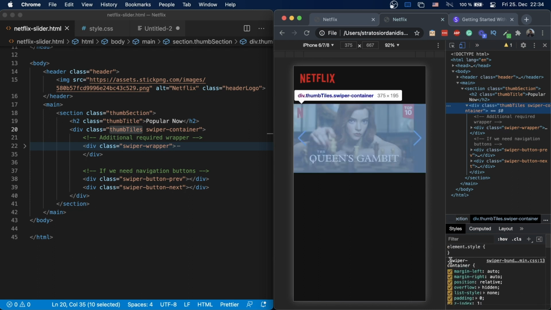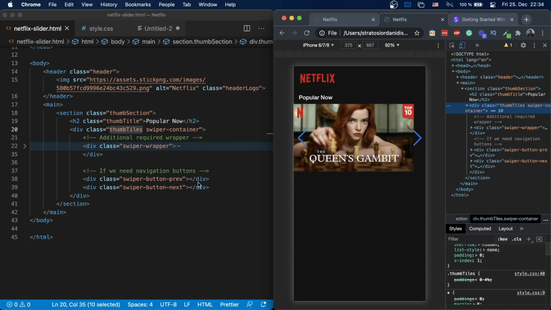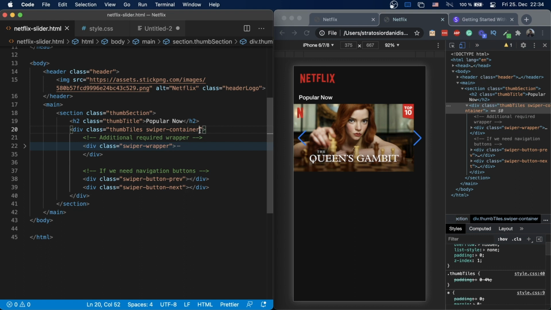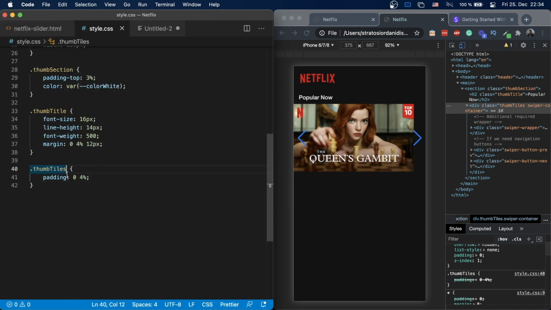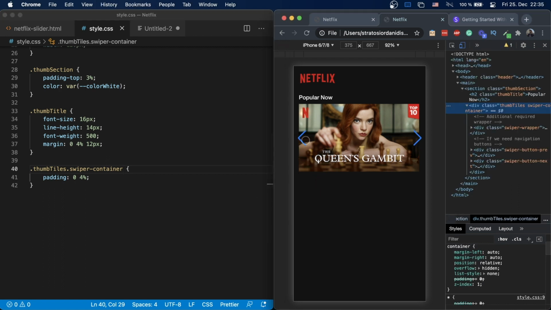Yes, Swiper container overrides our class, if you see here, so I will need to use both of them. Copy the other class, go to your styles, and do it right here. Refresh the page, and you should be able to see the page we want.